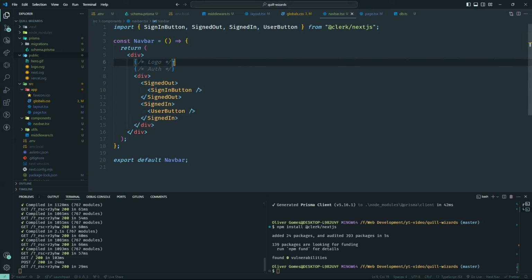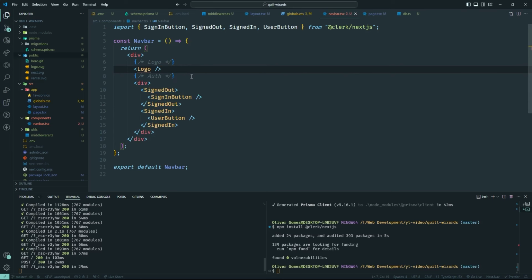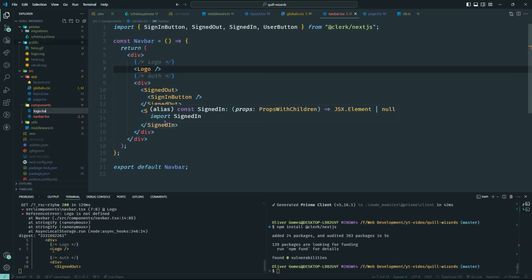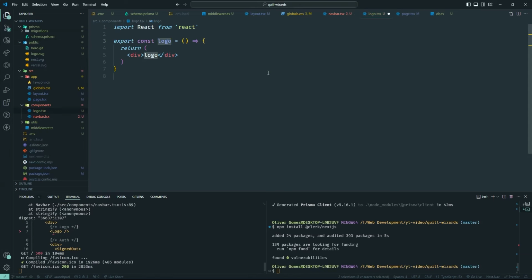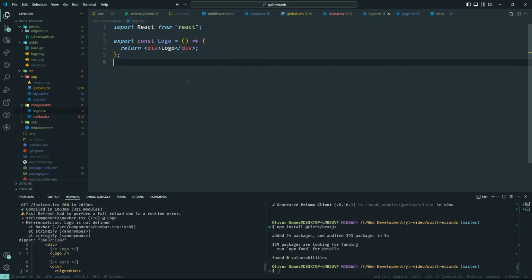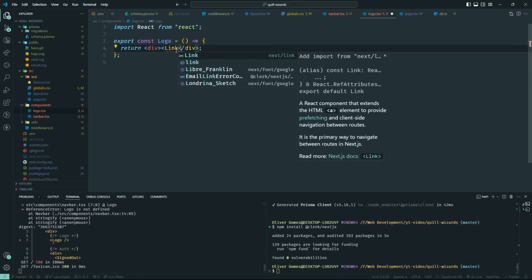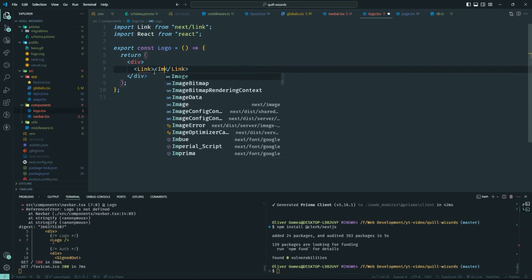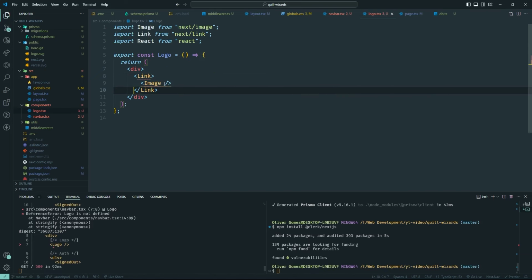I'm gonna be dropping the logo in a logo component. So I'm gonna create a separate folder, and here I will create another file for logo.tsx. And in here, we're gonna create the logo component, and then we're gonna do a link over here that's coming from next/link. And here we're gonna do an image that's also coming from next/image. So all Next.js good stuff.